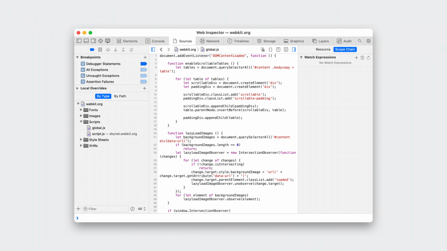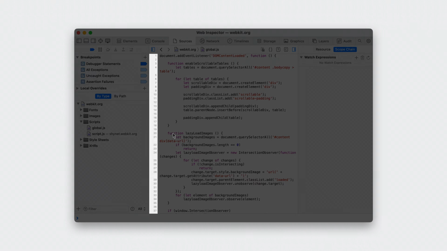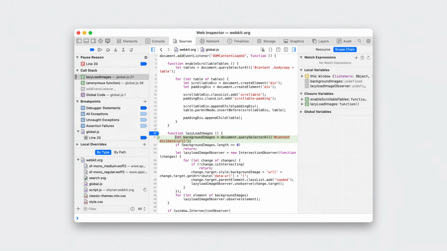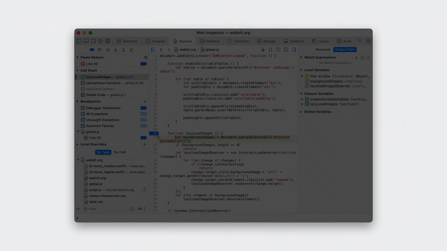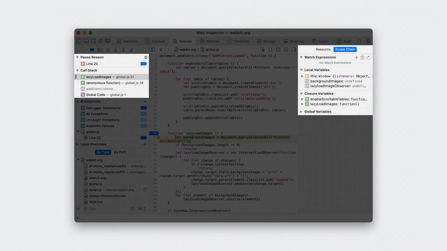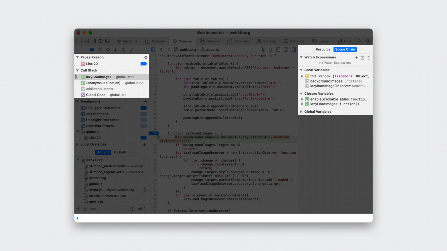If you haven't used breakpoints before, the easiest way to start is by clicking on a line number on a script file in the gutter of the Sources tab. This sets a JavaScript breakpoint on that line of the script. Next time that line is about to run, Web Inspector will instead pause JavaScript execution at that point. While paused, you can observe the call stack, inspect the state of objects and variables in scope, and even make changes to them through the console.